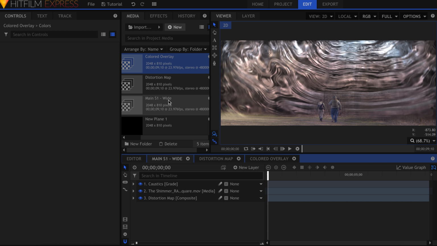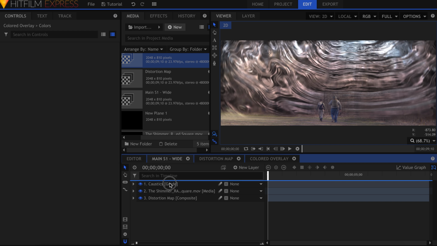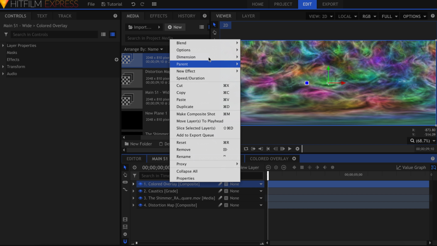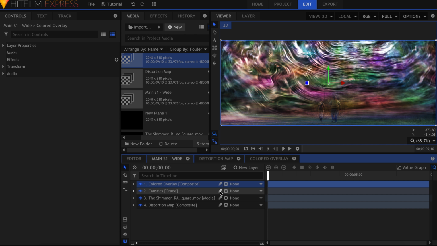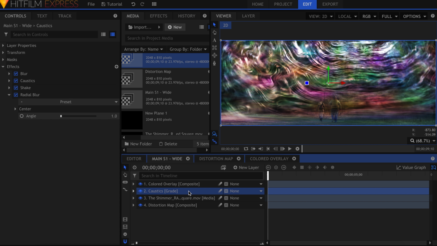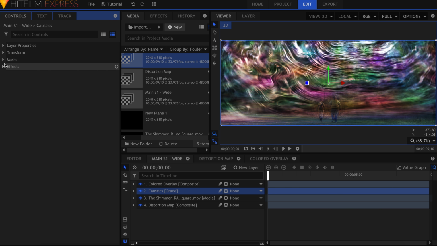In the main comp, drag in the colored composite shot and set the blend to overlay. Feel free to play around with the blend mode. There are a lot of different types and each one will give you a unique look. Copy and paste the masks from the caustics grade onto this colored one.